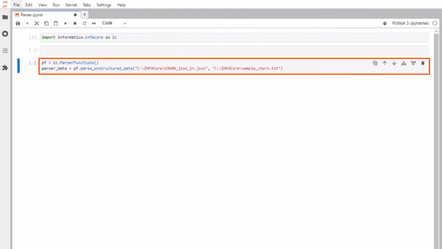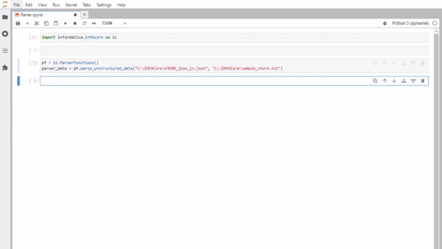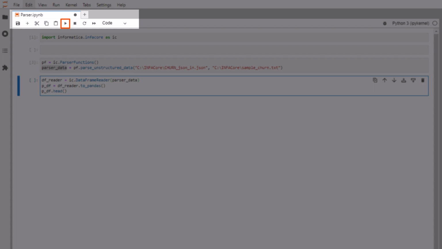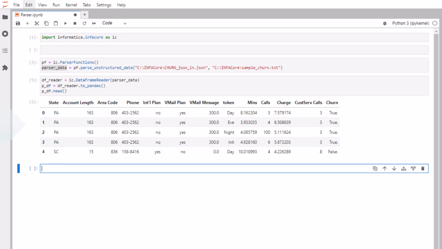INFACore generates the code. All you have to do is run it. Now let's view the parsed data using the pandas data frame. And just like that, the output is in structured format.